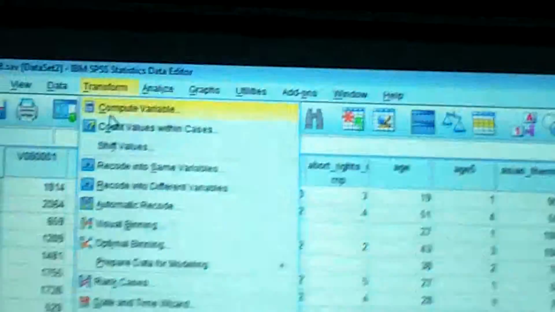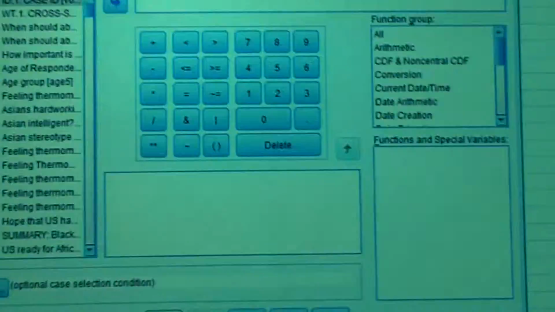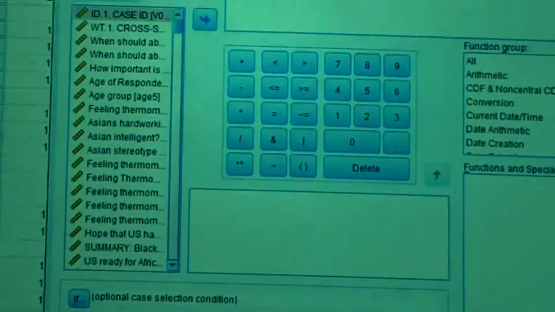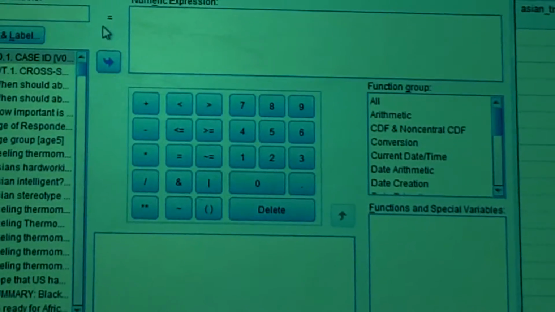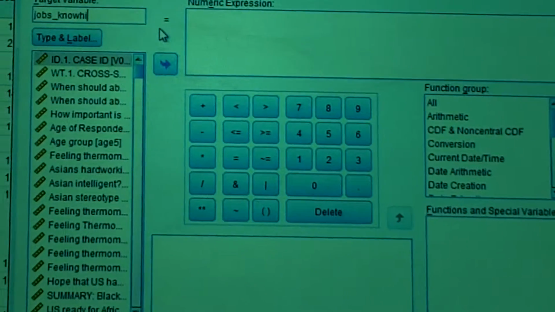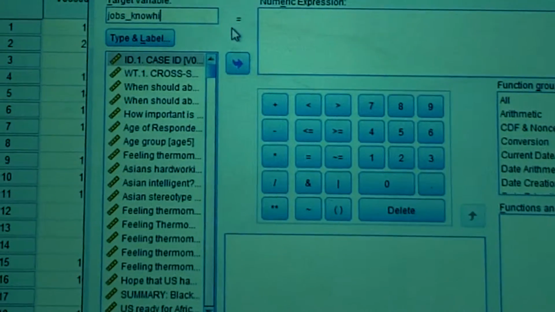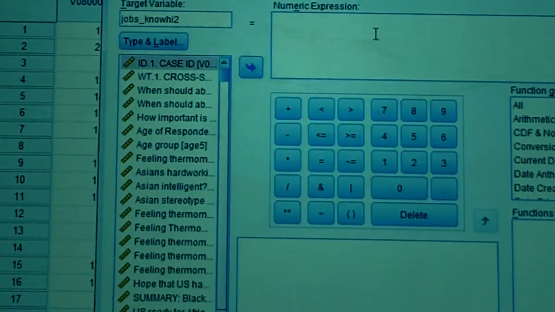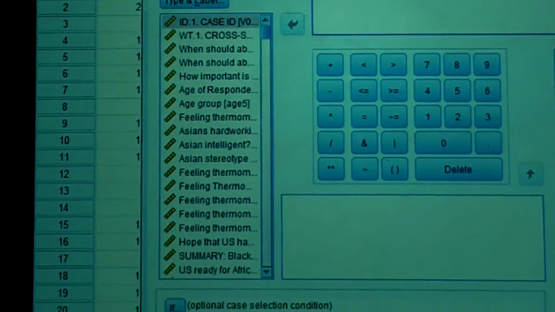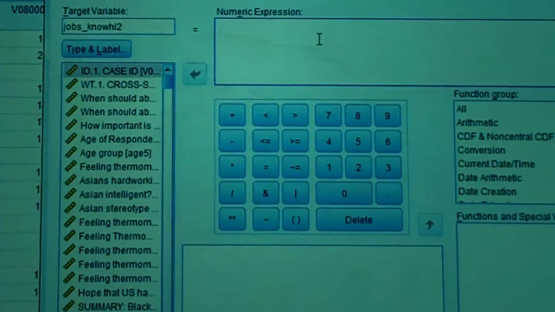We go to Transform. If you'll go to the screen, I'll go from there. Transform, Compute. We are going to compute a variable called jobs no high. That's what they're going to call it. I'm going to call it jobs no high 2 because I have a feeling I've made this variable before in another class. So what is it going to be?